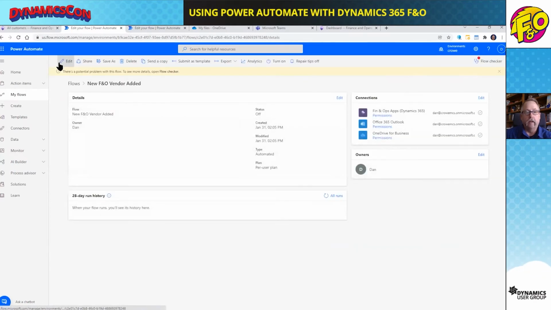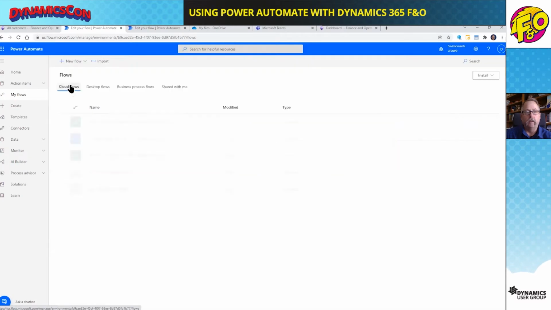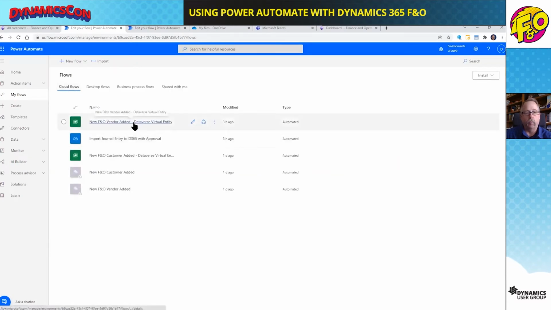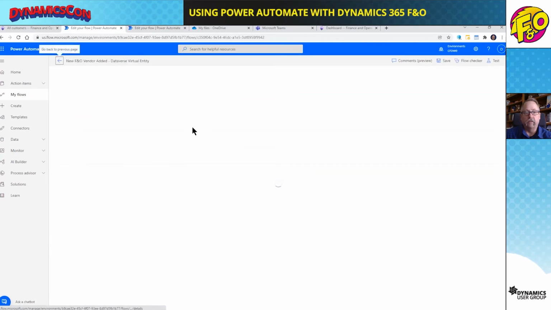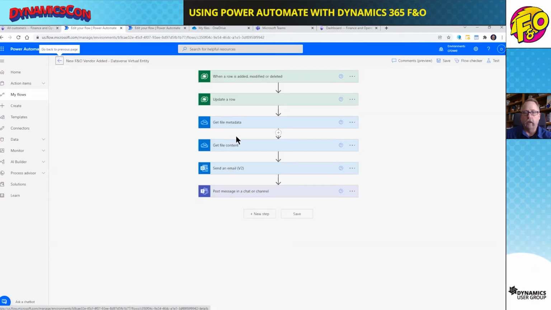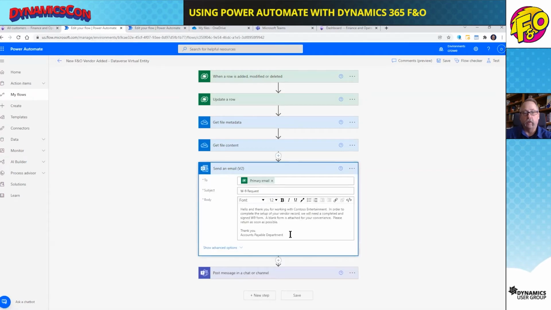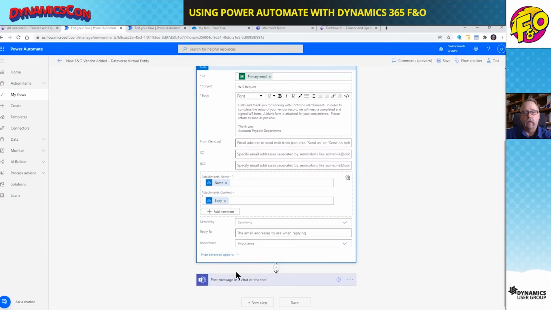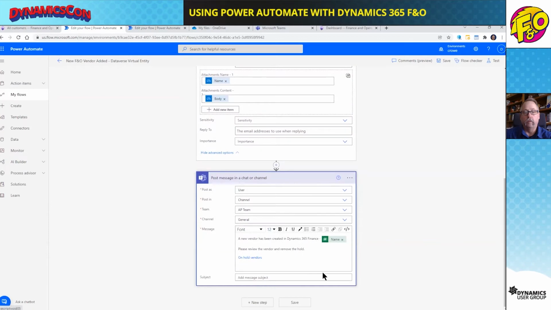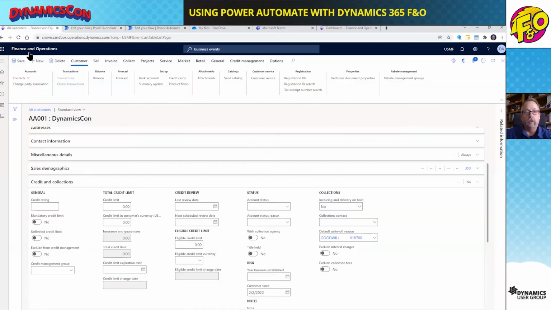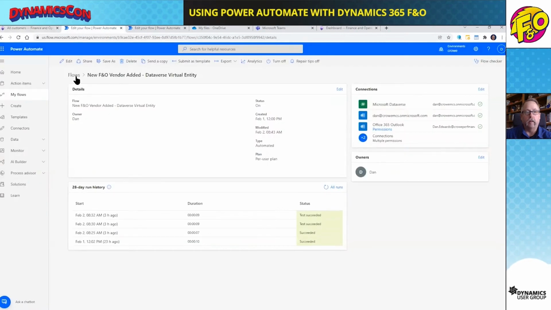So again, let's jump back here. I can look at this built in the Power Apps version as well. Again, less steps. Virtual entities, you're going to hear me continue to say that. Again, I'm able to send the email request. I've got the file attached there, and then I'm going to post this to Teams. So let me get out of that flow.